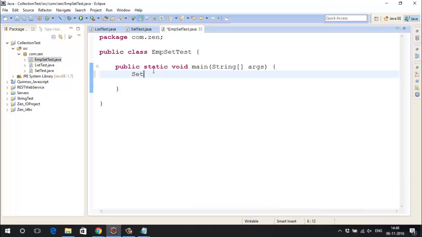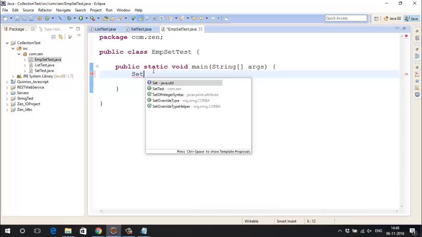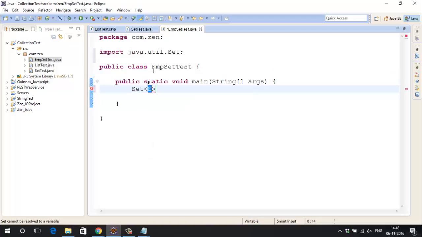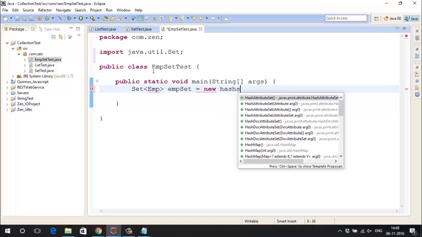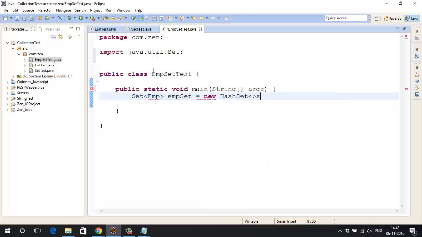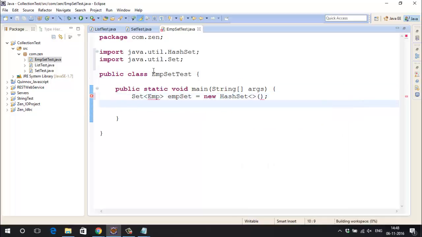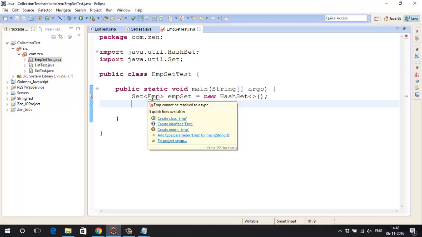So create a Set, Ctrl spacebar, java.util.Set. I am going to add what? Emp. I am not adding String, I am adding Employee objects. So empSet equal to new HashSet, java.util.HashSet, in which I am going to add more and more employees. It doesn't exist yet.